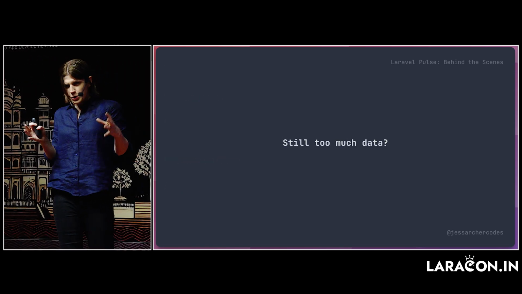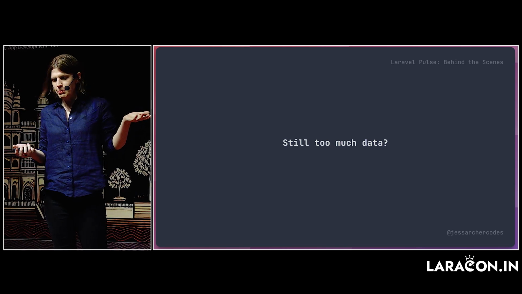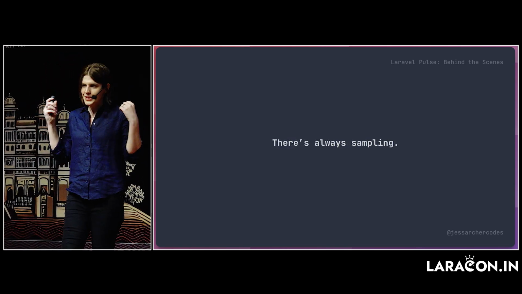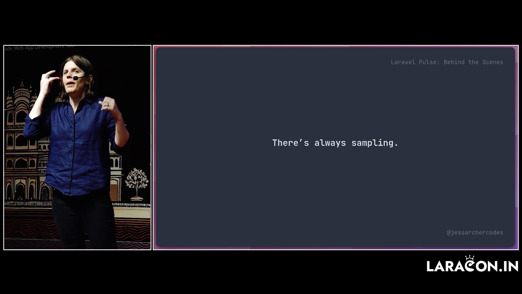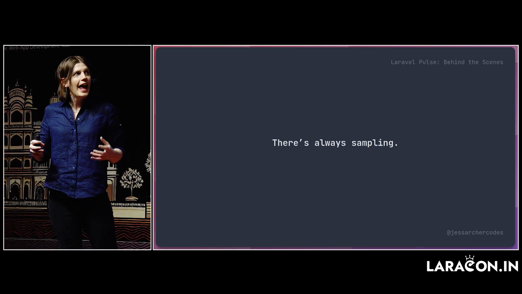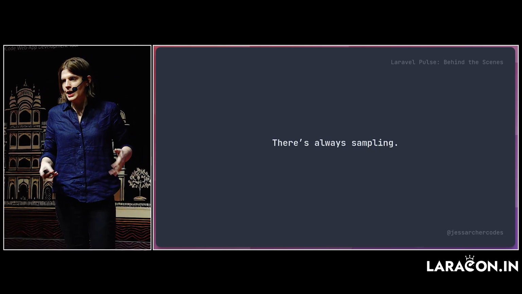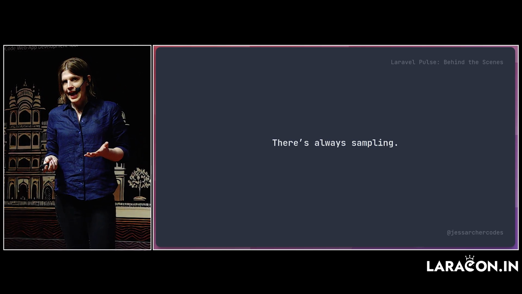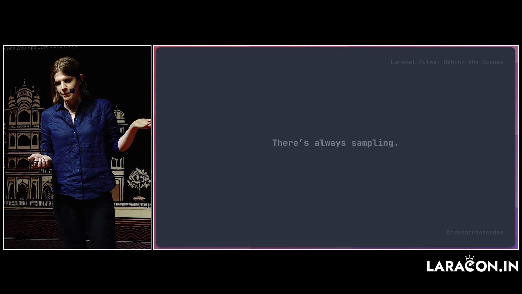Now, if that's still too much data for you, well, as we mentioned previously, there is always sampling. We still added that feature in. So if you've got an app that's bigger than Forge and you don't want to increase the performance of your database, you can always enable sampling, and you should be good to go.